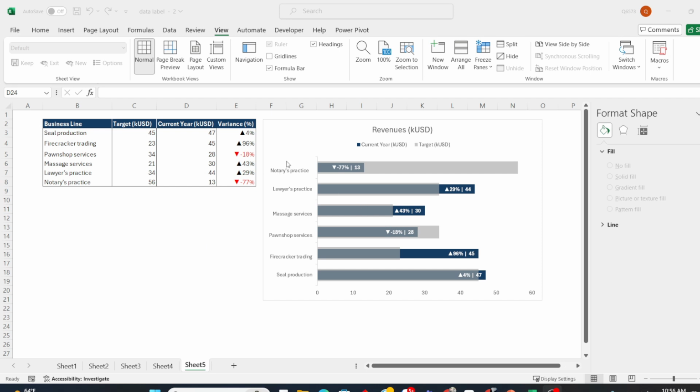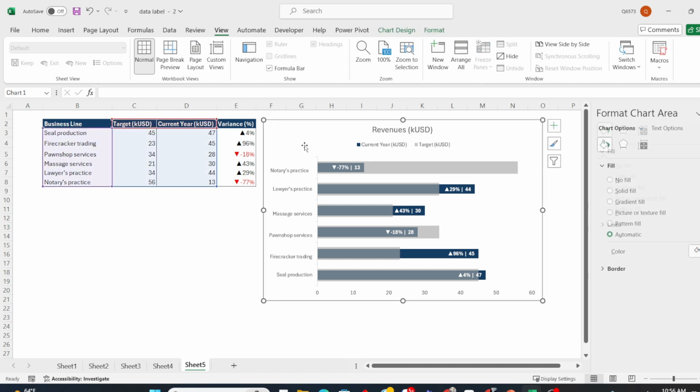From the knowledge we learned today, can you create this similar chart? Let's find out in my next video.